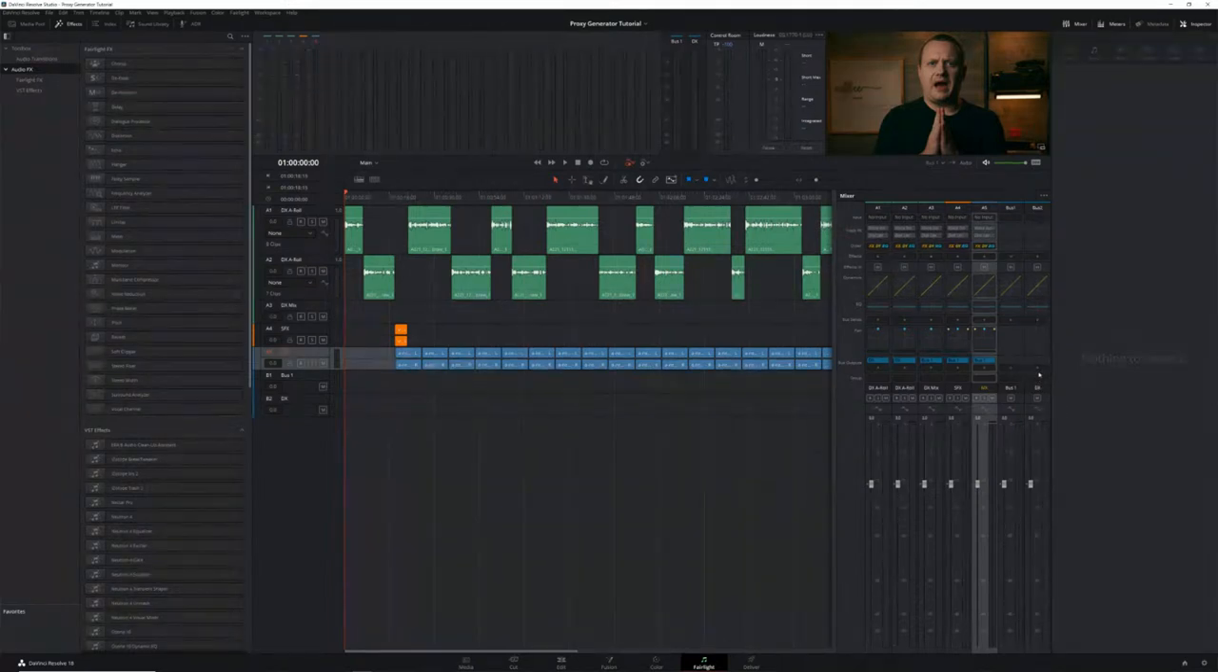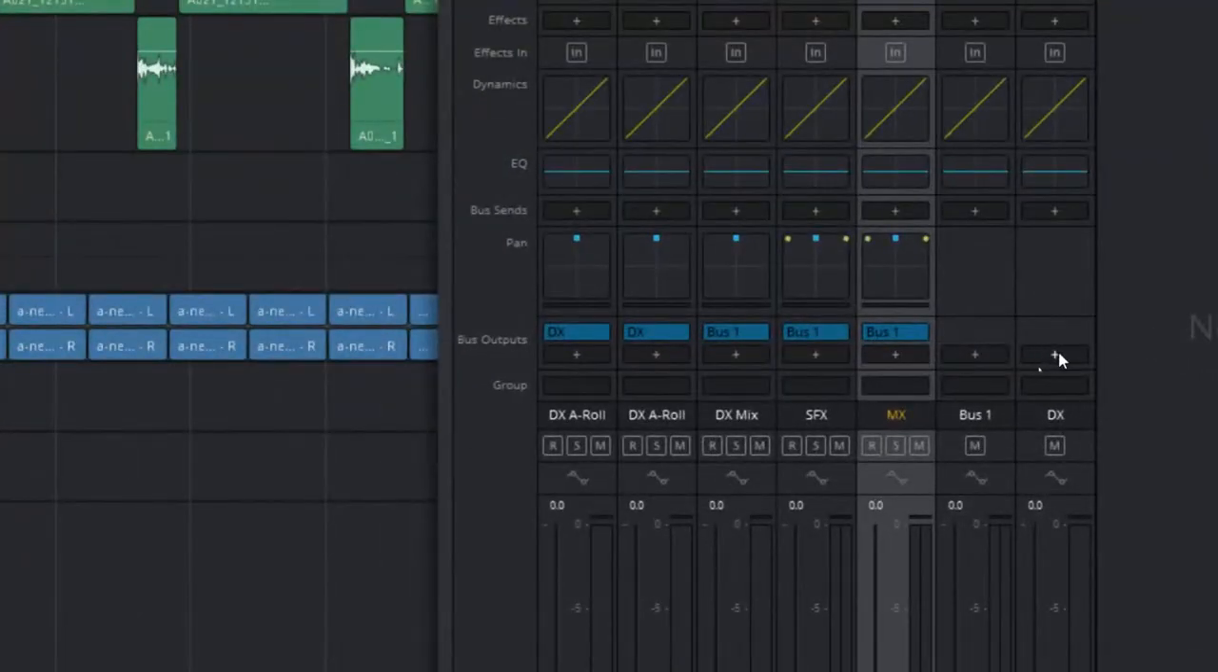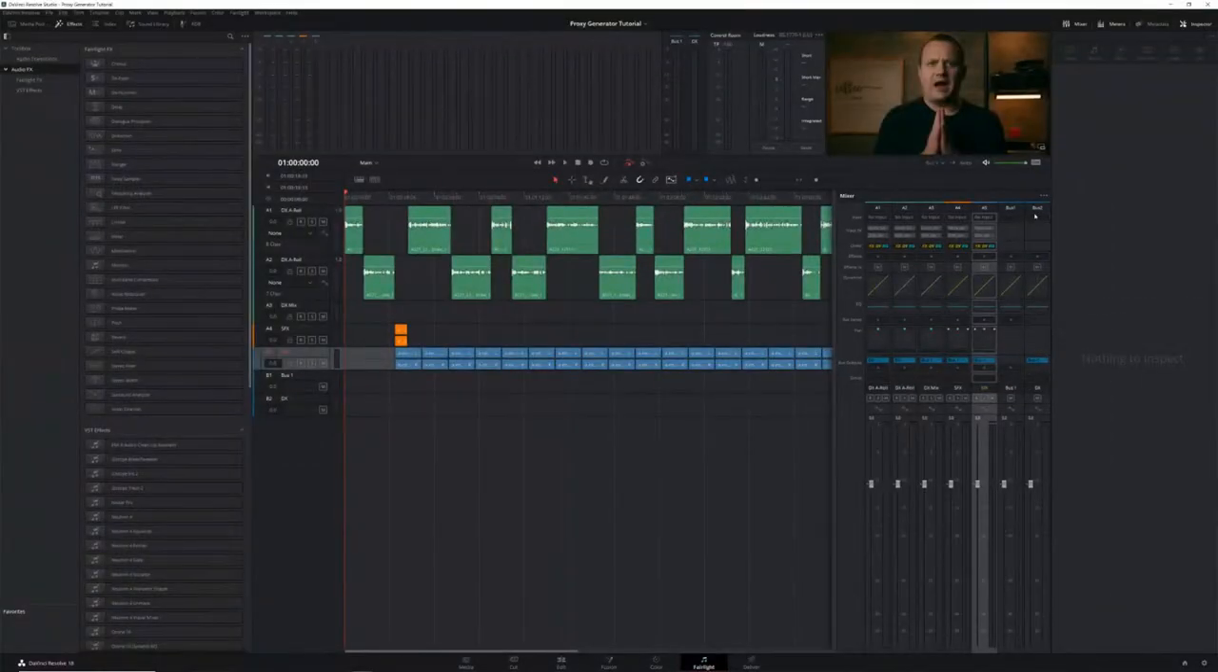Then what we need to do is route DX to bus 1. So come in here and we'll hit the plus sign, bus 1. And now we've told DaVinci Resolve that all of the audio that's coming into bus 2 is going to get routed to bus 1. Bus 1 is our main bus. This is our master track.